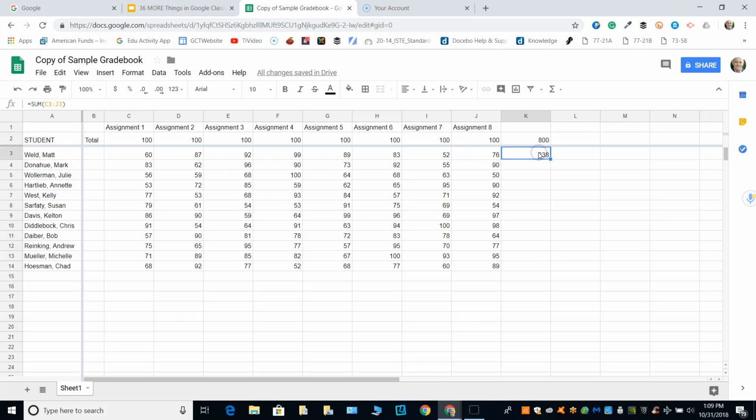All right. Now, instead of doing that for every row, what I'm going to do is capture this little square down here. I'm going to drag it all the way down to the bottom. And what that does is it fills the formulas in for each row. So it changes the rows. Fantastic.